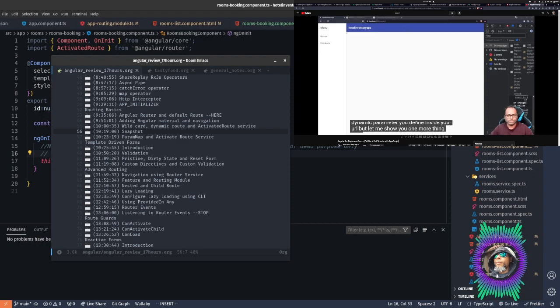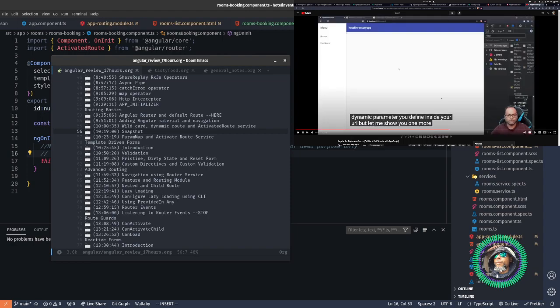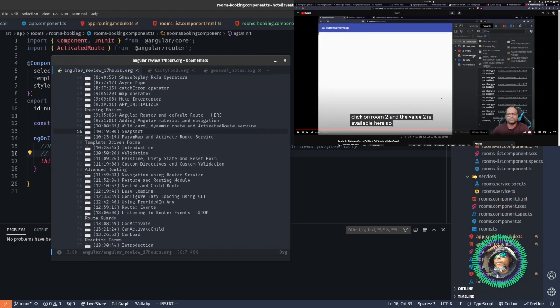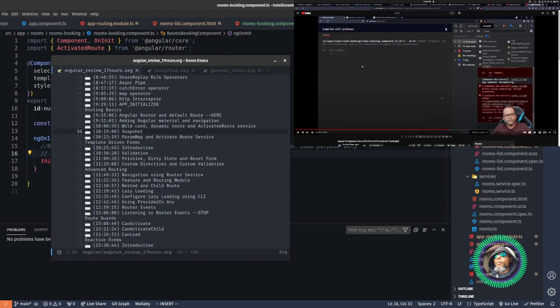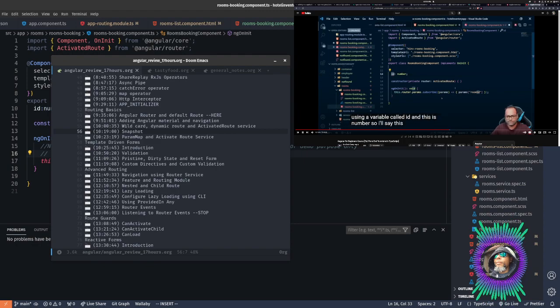But let me show you one more thing here. So this is click on rooms and you have one available here. So you can see the value which is available inside our route and you have one. And okay, it has no initializer. So we param of called ID and this is number. So I'll say this dot. We'll say right at 19 is where we'll put that breaker at. Yeah, okay, perfect.